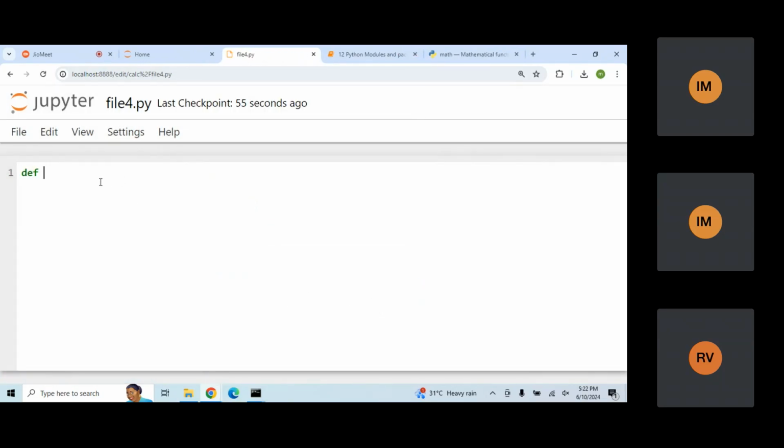Let's create some functions. Square of the given number, return a into a. Let's create one more function, cube of the given number, return a into a into a. Let's create one more function, power of the given number.